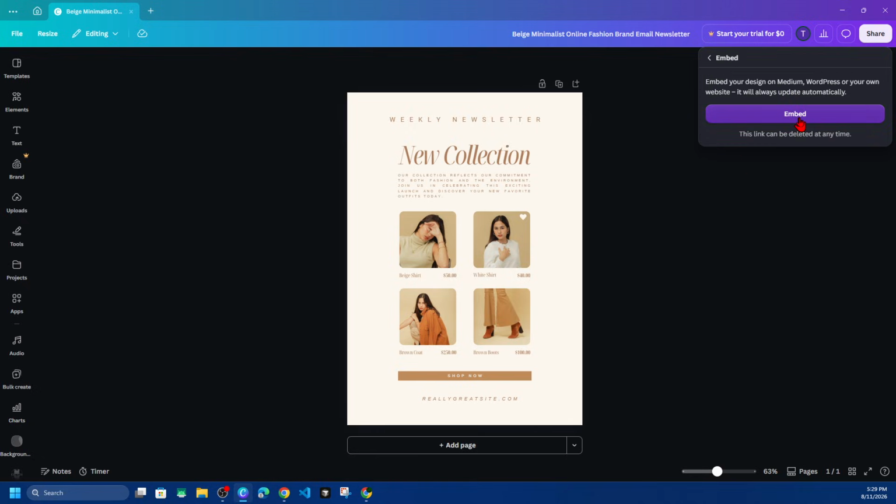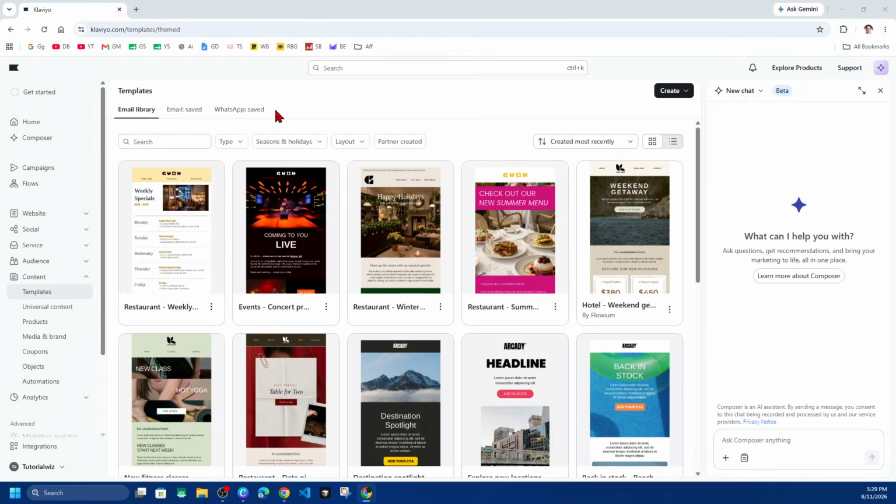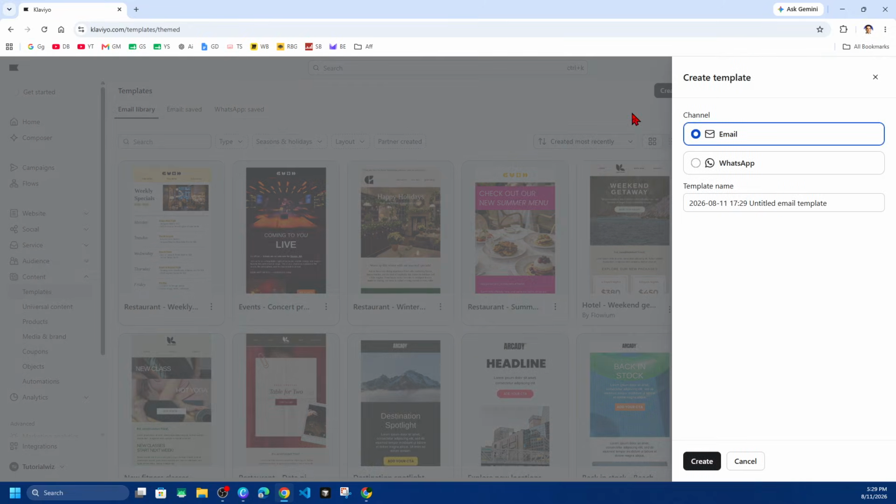Now you want to go ahead and click on Embed, and then click onto the HTML embed code. So copy that. Then from here, come back to Klaviyo, and make sure to sign in. From here, click onto Content, then click onto Create, then click onto New template, and then choose Email, and then click Create.